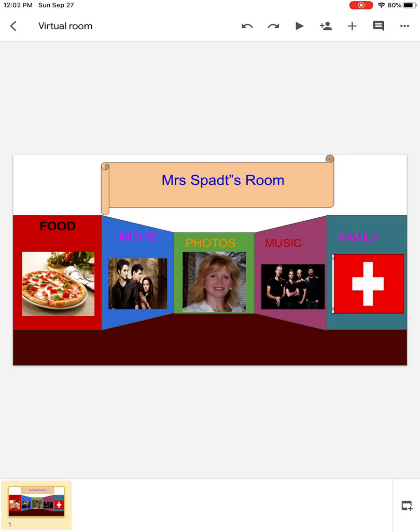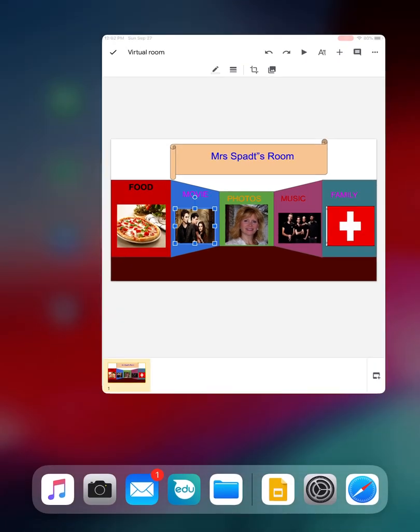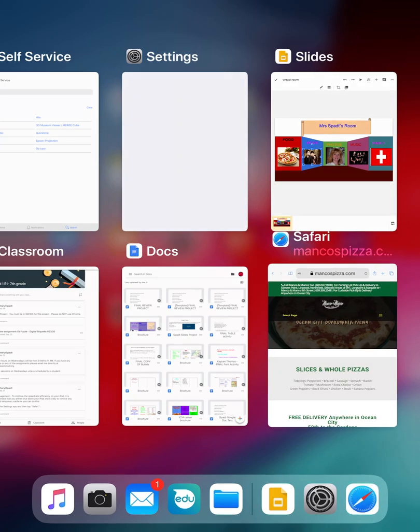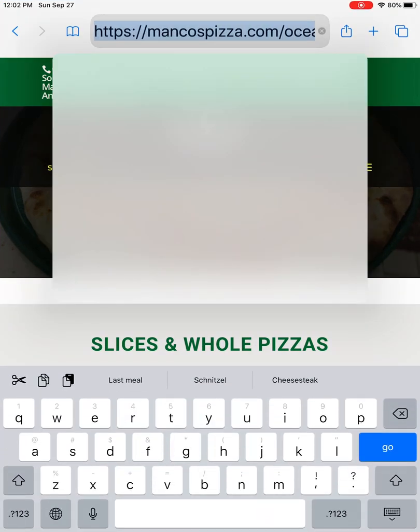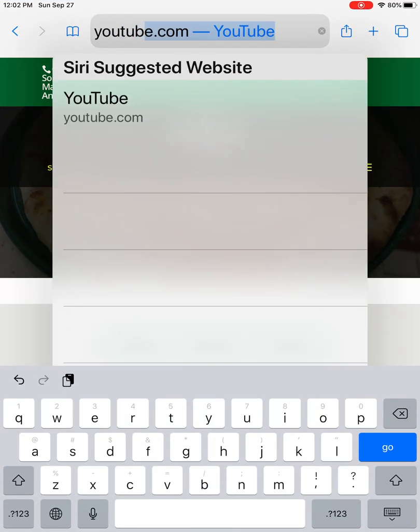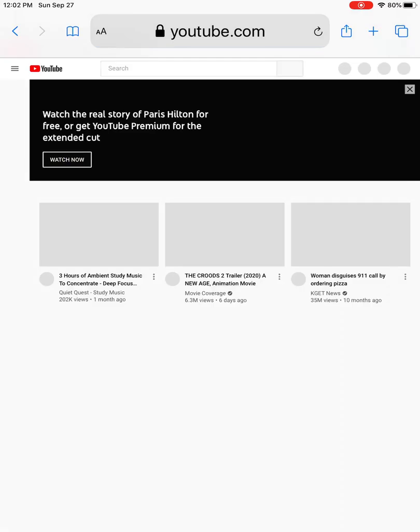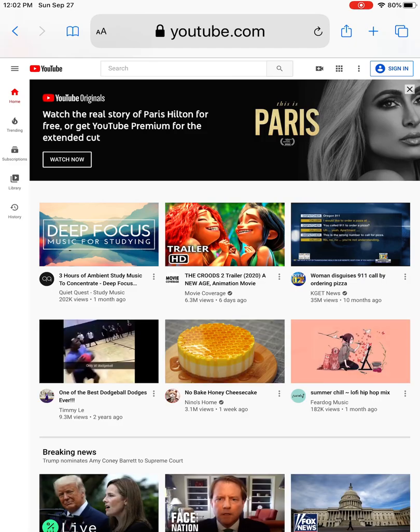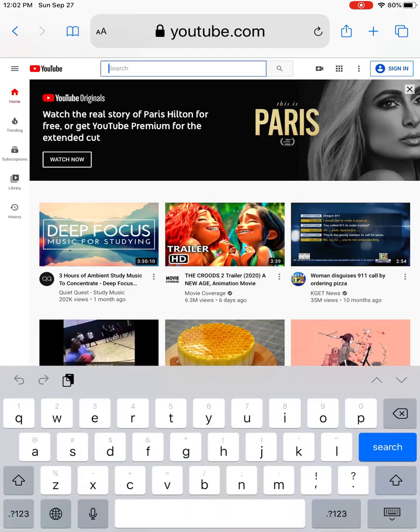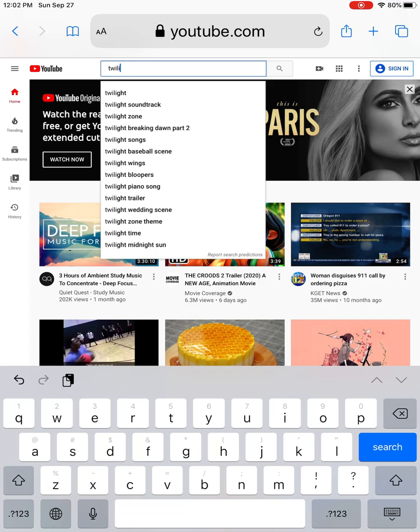And I'm going to continue on by going to the next picture, which is the Twilight picture. So I'm going to go back to Safari, and I'm going to select YouTube. And I'm going to search for the Twilight trailer, the movie trailer. Twilight movie.